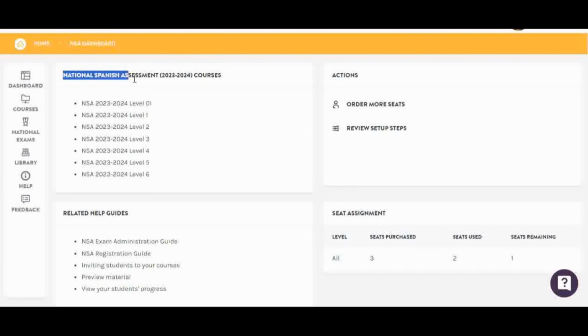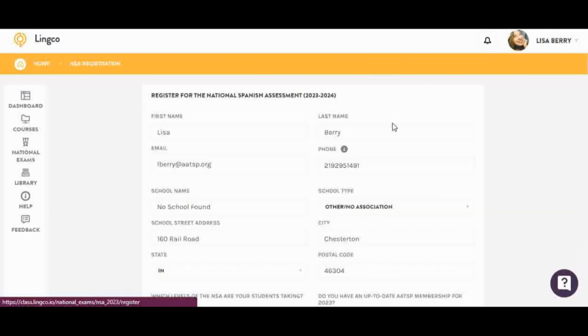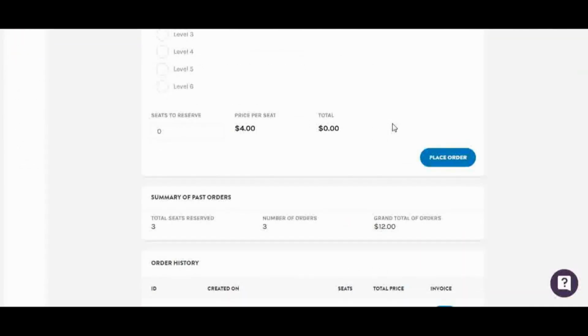And take a look at the list that says Level 01 up to Level 6. If I select any of these, I will be taken to the course page and options for that specific level. You can also find some helpful administration guides and registration guides. Over on the right, you will find a link titled Order More Seats, from which you will be able to access your invoices and add more seats to your registration.